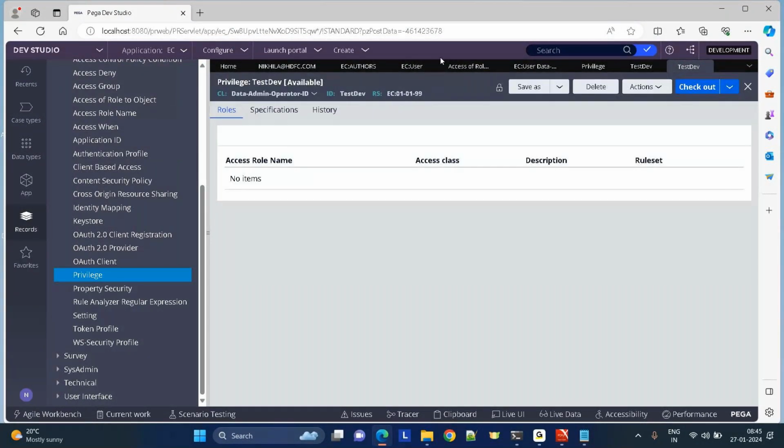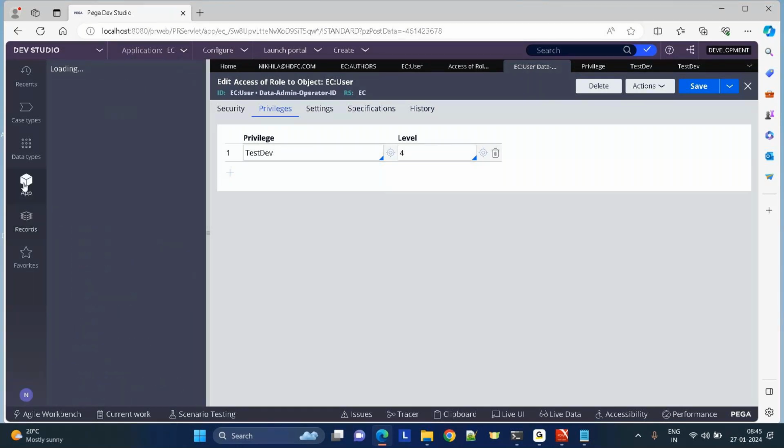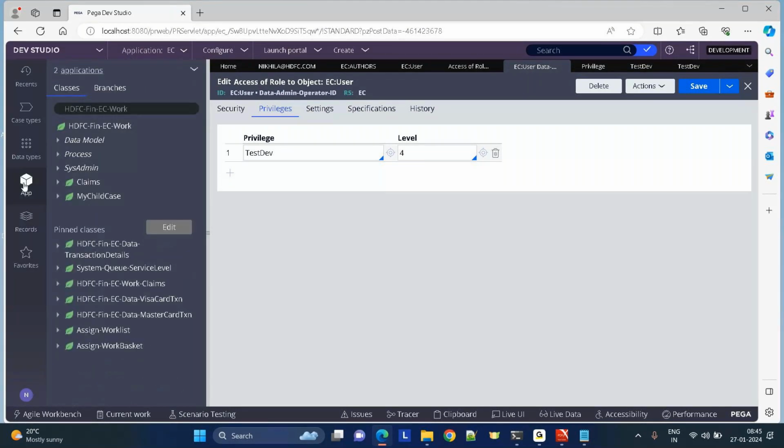Now, where is my access? Okay, you can see my privilege is coming here. Again, same numbers 1, 2, 3, 4, 5. Let's say I give 4. Now, what is the use of this privilege? Within a class, if you have any rules under it, if you want to restrict the access of that particular rule, we use privileges.